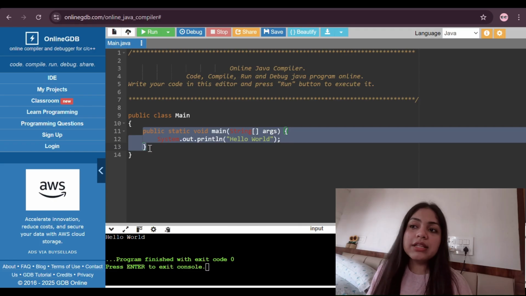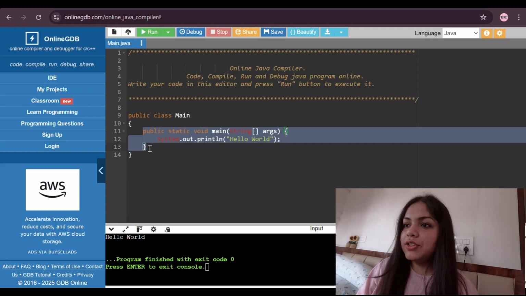So all the execution will start from the main method, and depending upon which function you are calling. So now let me demonstrate that to you guys.